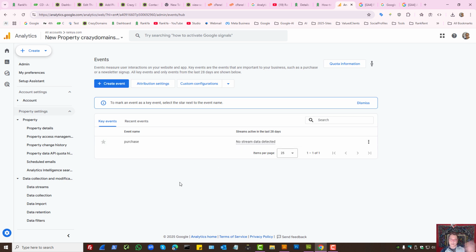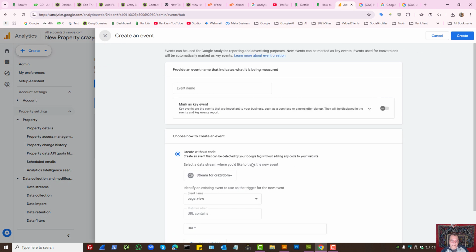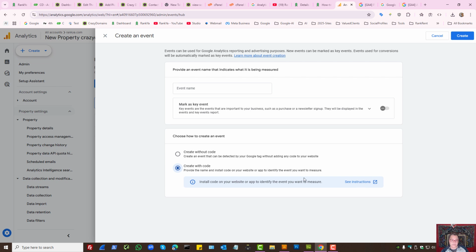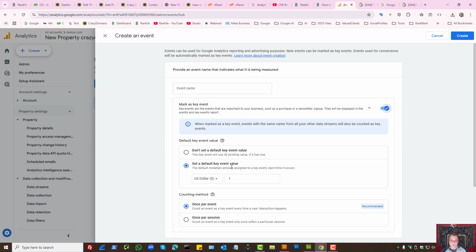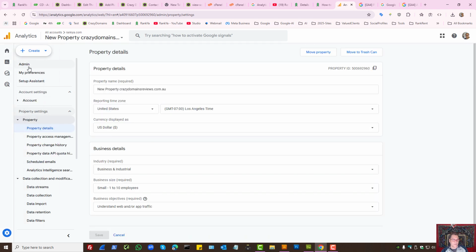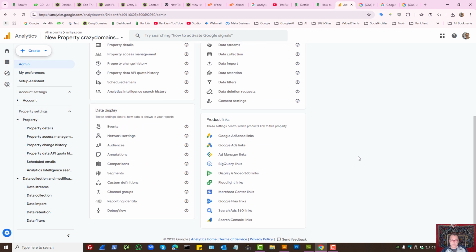Not just to see the page views, but how people are interacting with your website, and if they're taking certain actions such as submitting a contact form. You can create an event with a code if you want. There are other settings if you're operating an e-commerce site, for example. Okay, let's go to admin user interface.